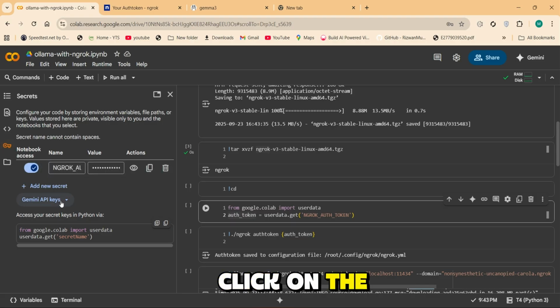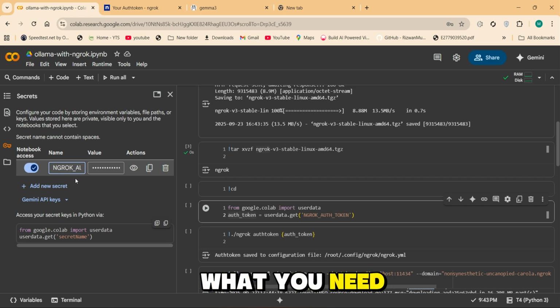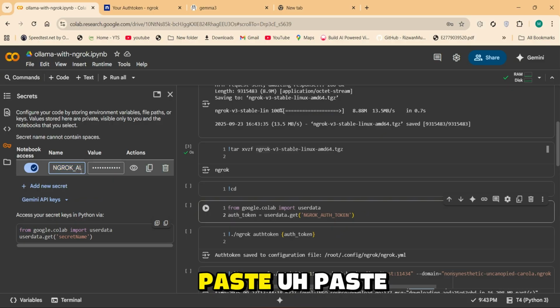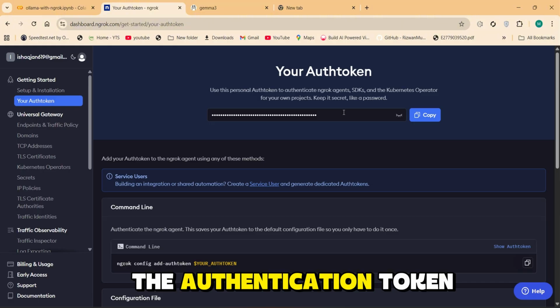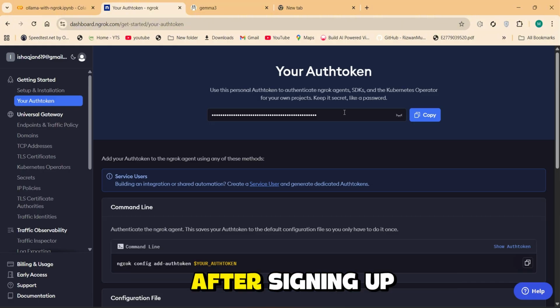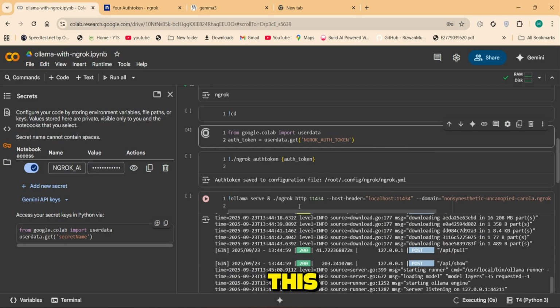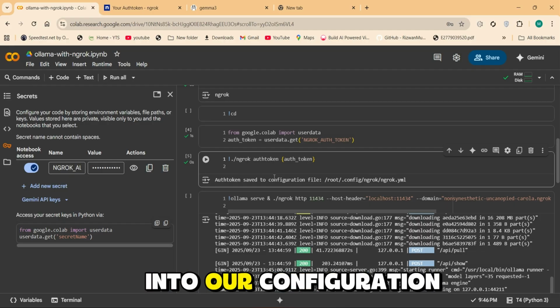So we will click on the secret key, and here I have already added my Ngrok authentication token. What you need to do is copy the Ngrok authentication token and paste the name and the value. Of course, you will get the authentication token after signing up. Once you have done it, we will run this, and this will get the authentication token and add it into our configuration file.